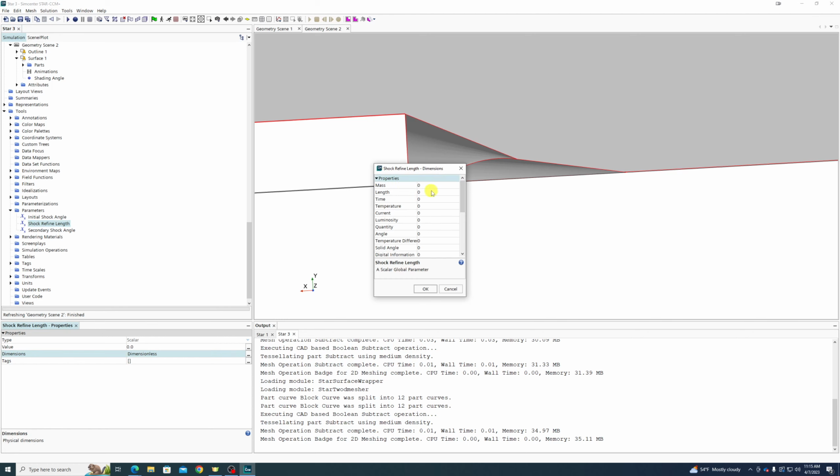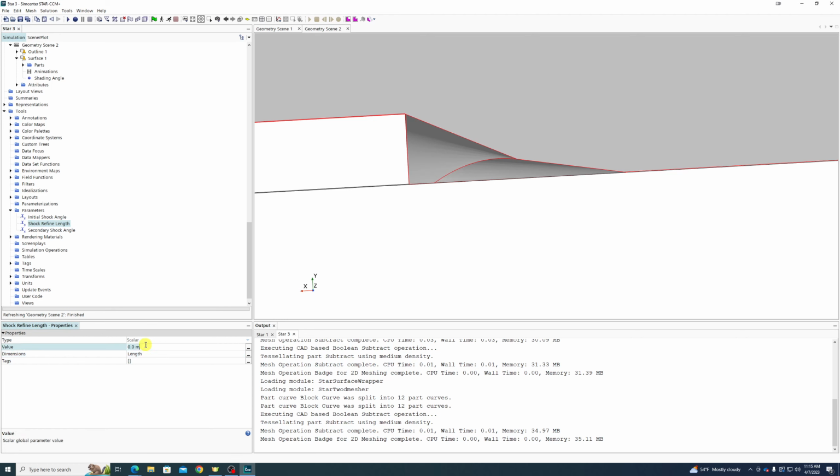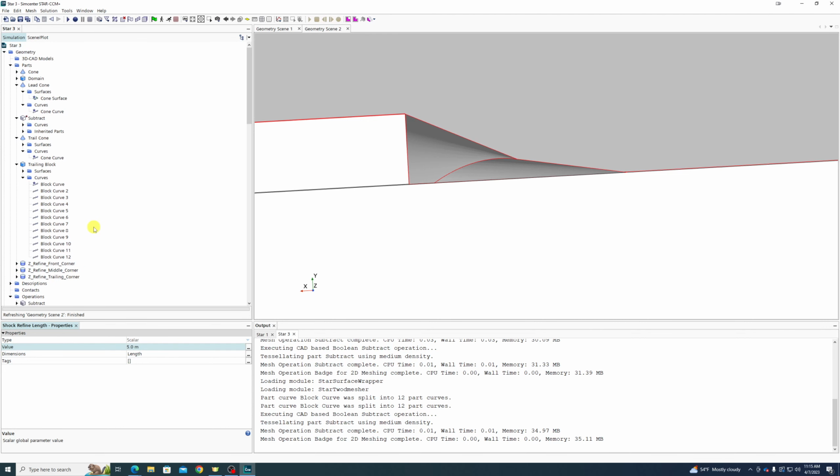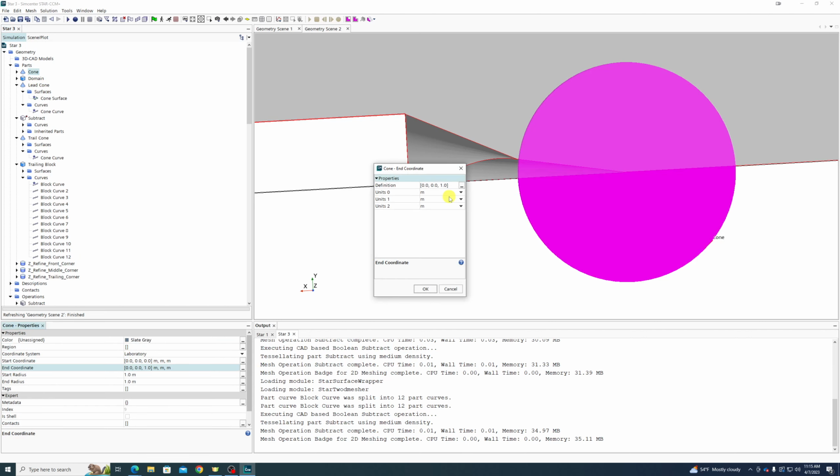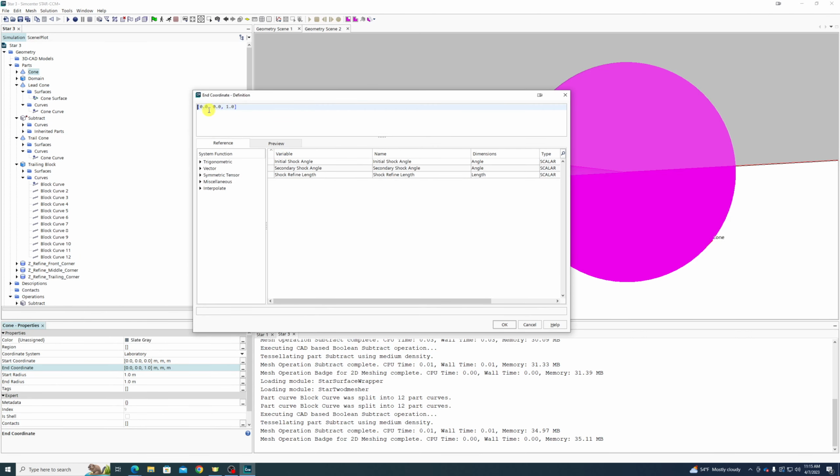And this is going to have dimensions of length, and it's going to be 5 meters long. Okay, let's try this again. Where did my cone go? Cone. Okay. Let's see if we can define this properly. So we're going to have, and notice we can select from our parameters right here.